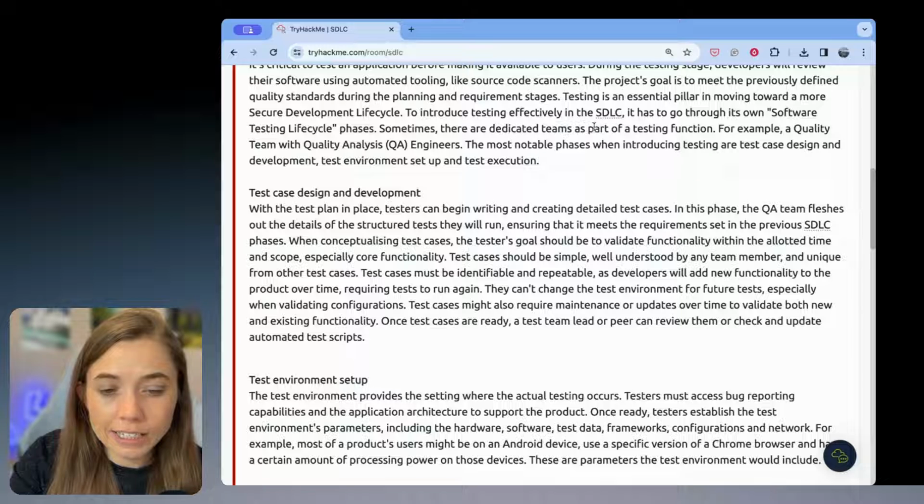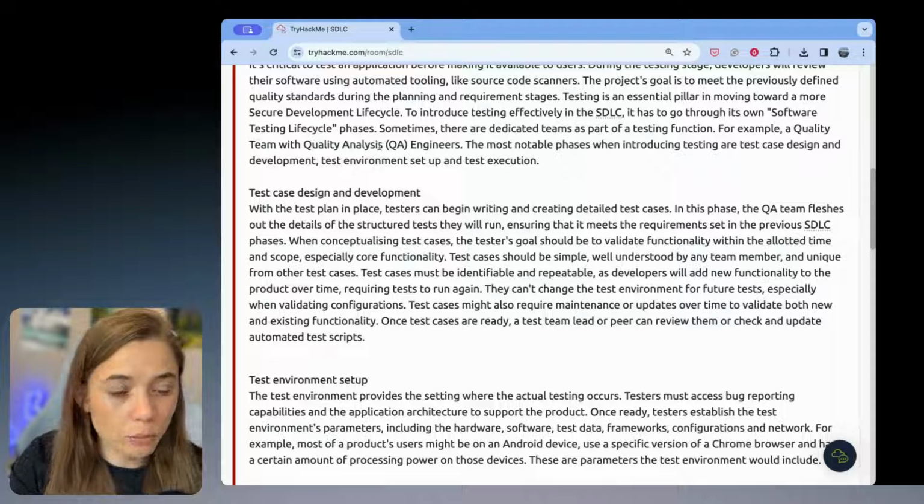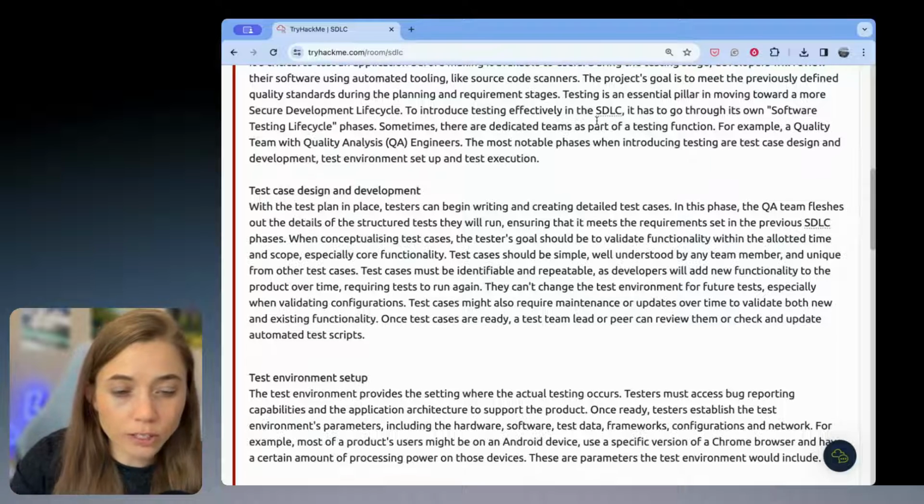Sometimes there are dedicated teams as part of a testing function. For example, a QA team with quality analysis engineers, testing engineers. And I've never gotten to work on a project with a QA team, so I'm not very knowledgeable about that, but hopefully I learn more about it.